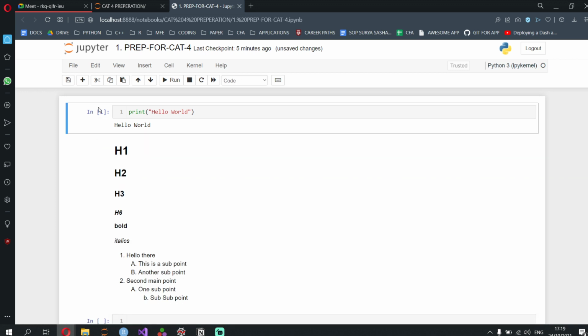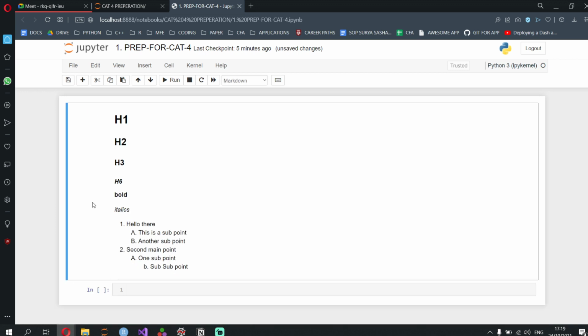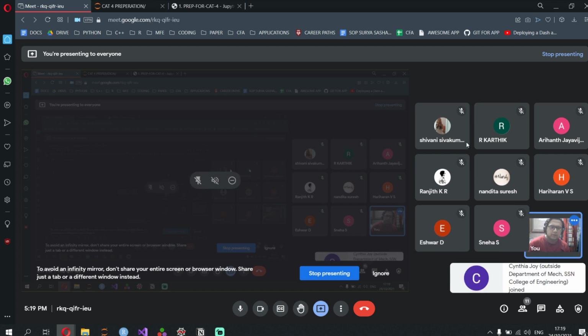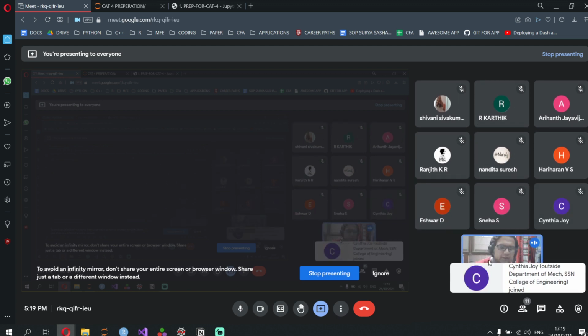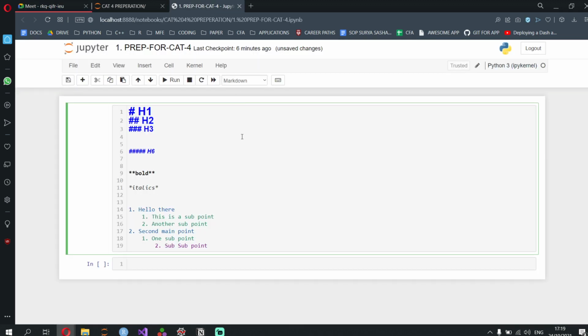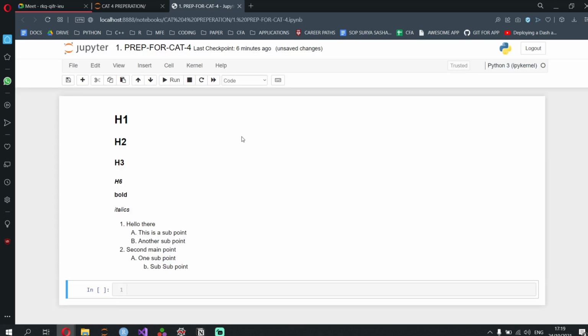So this is with respect to markdown by itself. We can stop over here for a second. Somebody joined, I don't know who. Okay, fine, no worries. Somebody wanted to join. So this is with respect to markdown by itself completely.